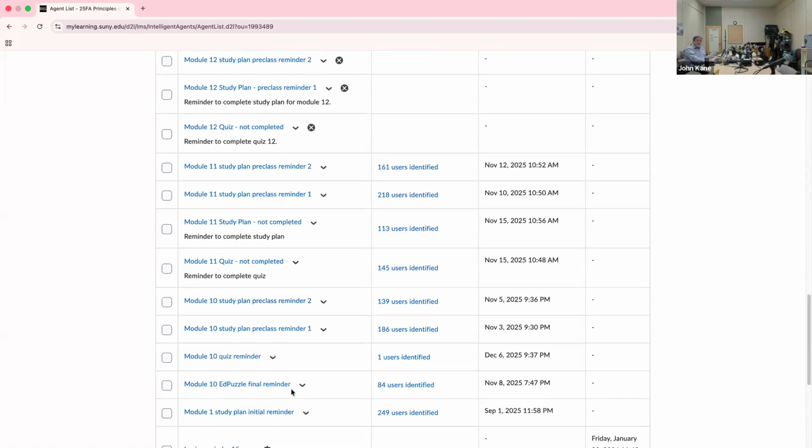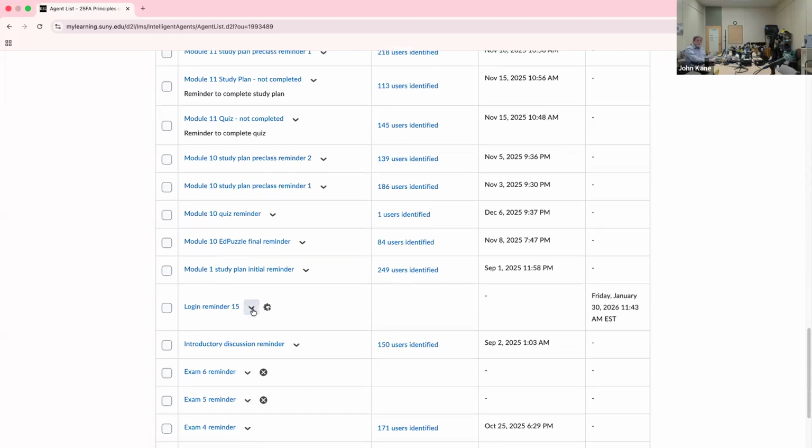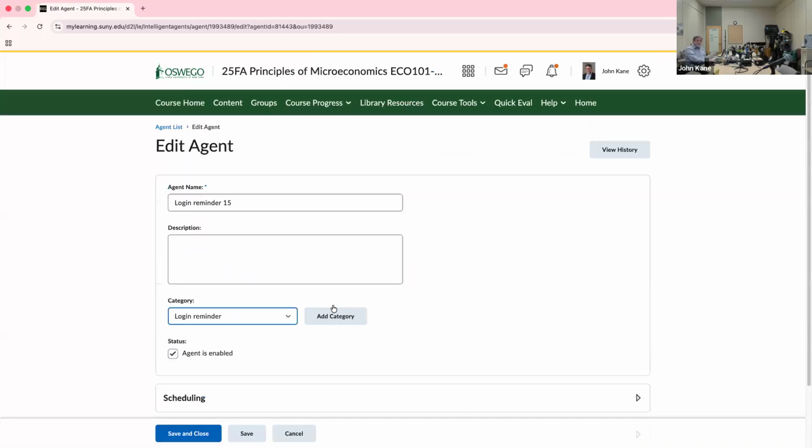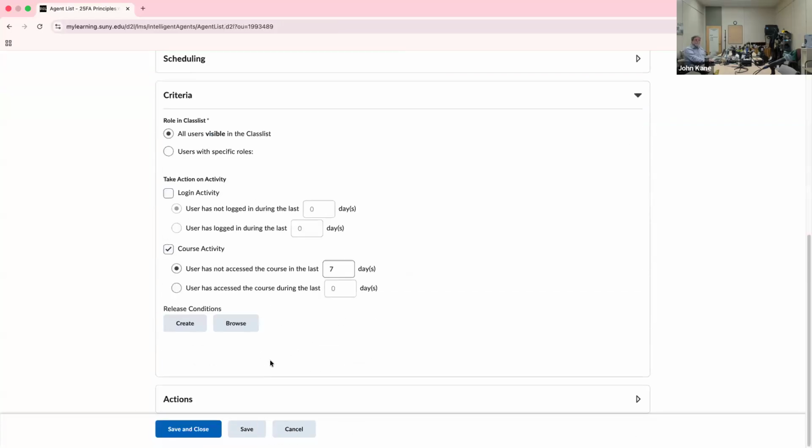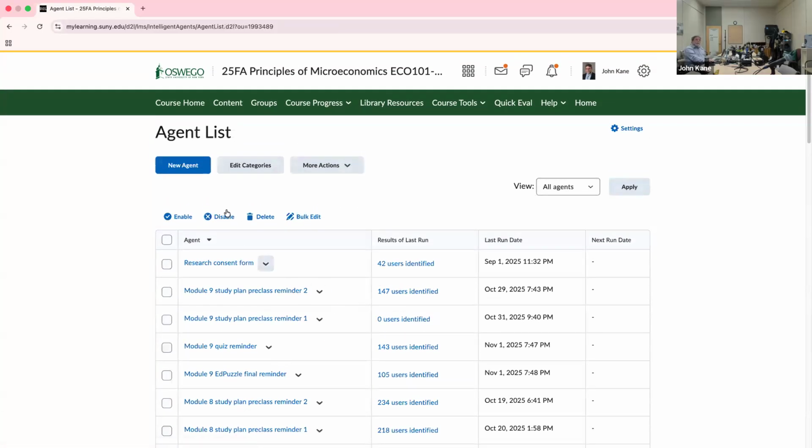So we've just created the login reminder, and I'm going to delete mine. But well, it's still running, so maybe I shouldn't delete it yet. Let me edit it, so at least it's not going to be active there. Because I don't want this running all through the spring, sending people in my fall class reminders that they have not been active.